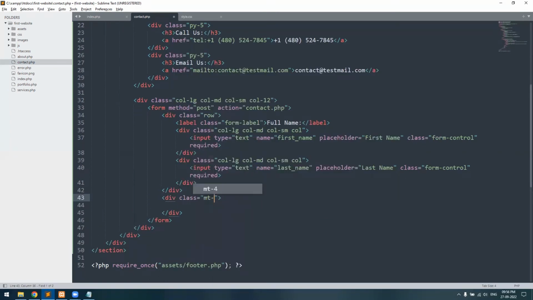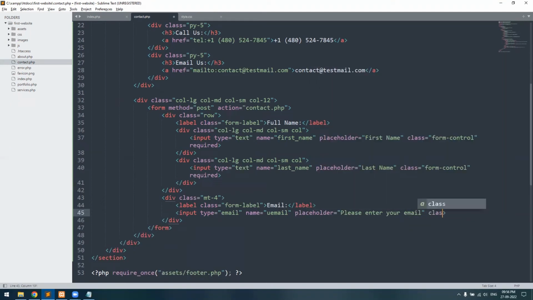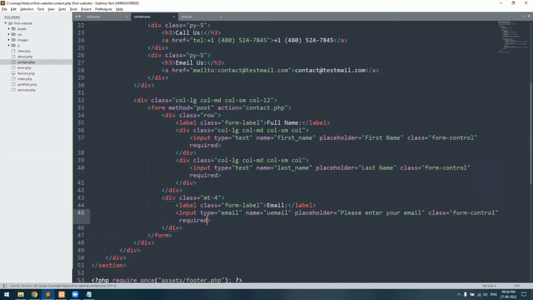We'll put a class mt-4, that is margin top of 4, and then inside this we will take a label with class form-label, let's say Email, and let's put an input tag over here, type equals email, name equals email, that is the user's email, and then put a placeholder, let's say please enter your email, and class equals form-control, and we'll make it required.